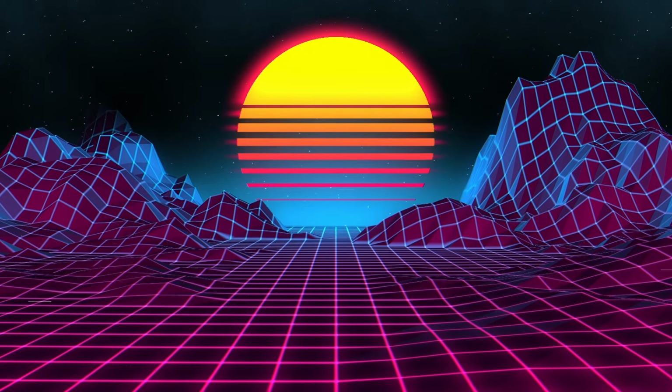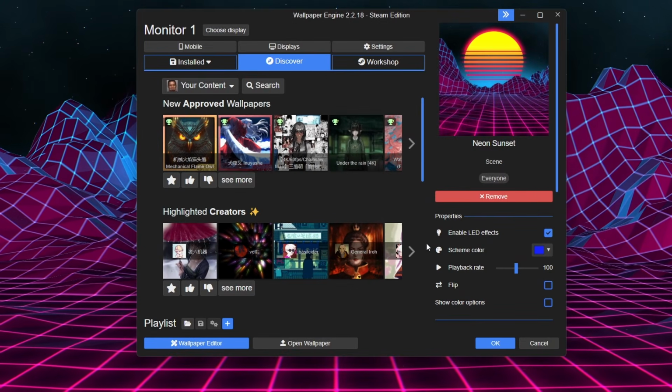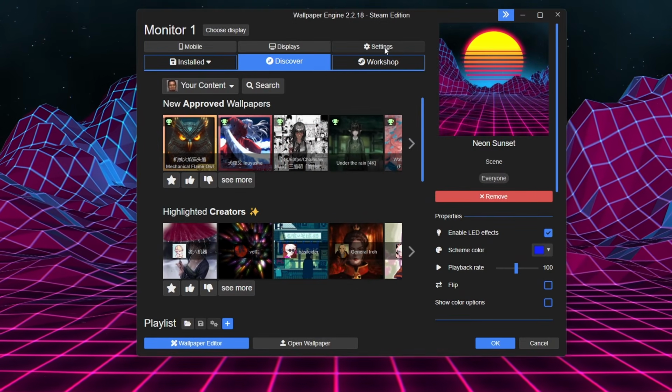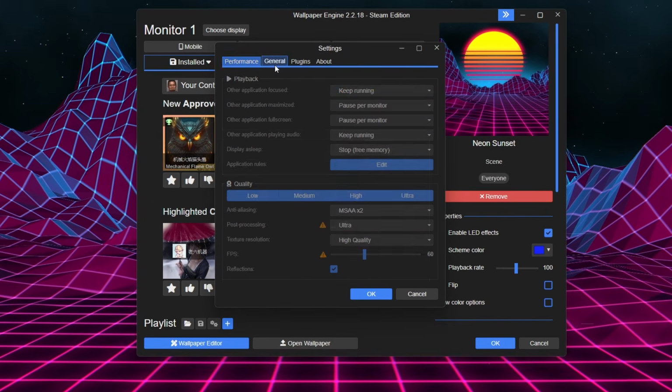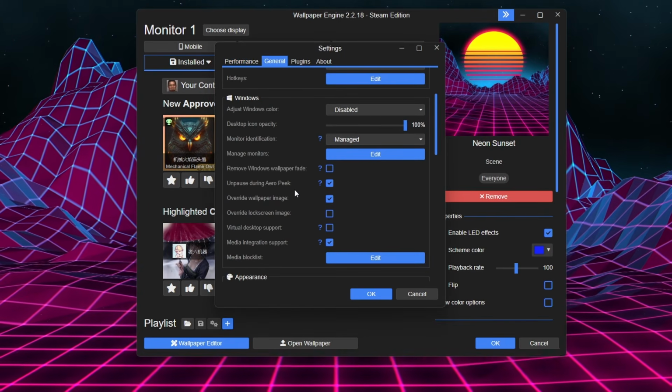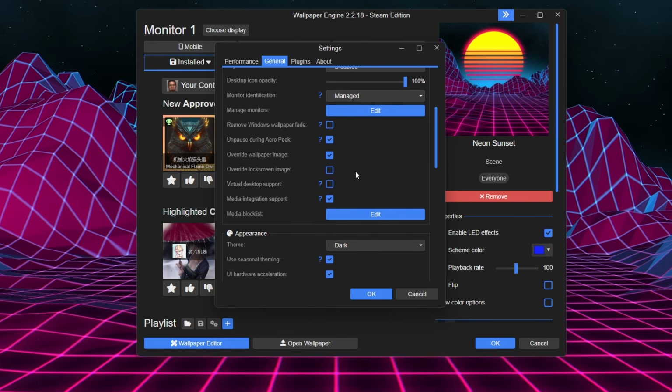So to get started, the first thing you've got to do is open up your Wallpaper Engine like I have here, and then you want to come and click on Settings at the top. And now once you're here, you want to come over to the General tab, and then scroll down a little bit in this Windows section, and you're going to see this Override Lock Screen Image option.